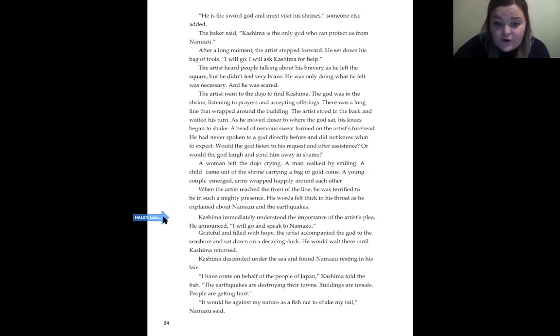Grateful and filled with hope, the artist accompanied the god to the seashore and sat down on a decaying dock. He would wait there until Kashima returned. Kashima descended under the sea and found Namazu resting in his lair. "I have come on behalf of the people of Japan," Kashima told the fish. "The earthquakes are destroying their town. Buildings are unsafe. People are getting hurt." "It would be against my nature as a fish not to shake my tail," Namazu said.